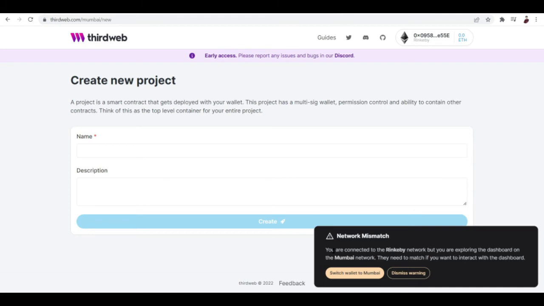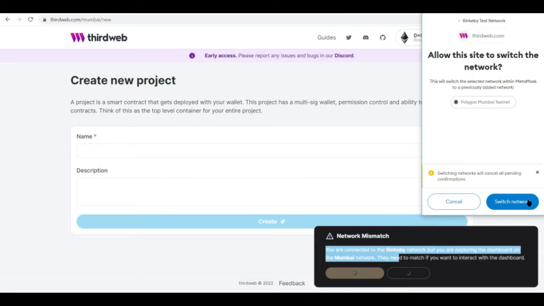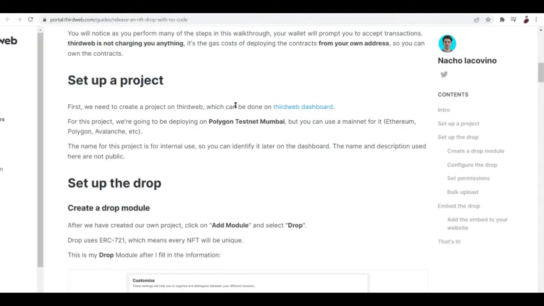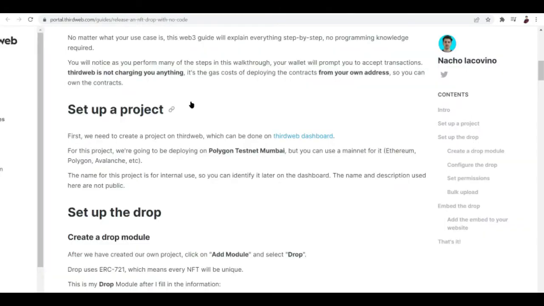As you can see here, it says you are connected to the Ring Bio network, but you are exploring the dashboard on Mumbai network. They need to match. Okay, I'm going to switch network right here. And see, you don't have any funds on this network. You'll need some Matic to get started. You can get some from the faucet below. So, think about your project first before you play around with ThirdWeb, because you'll have to pay a set of fees.